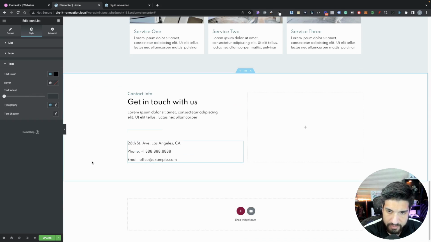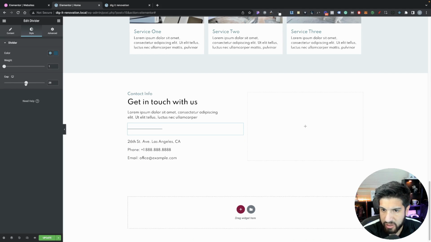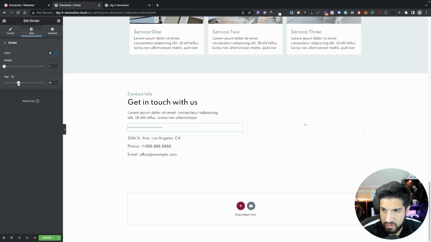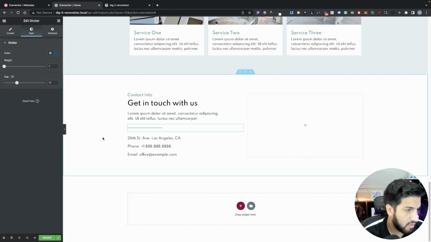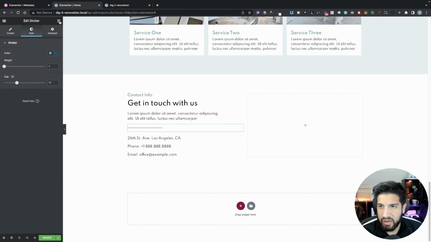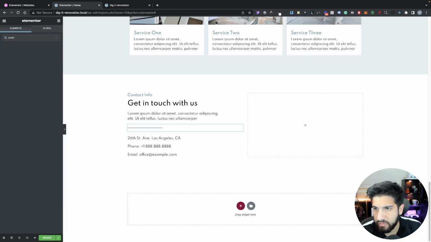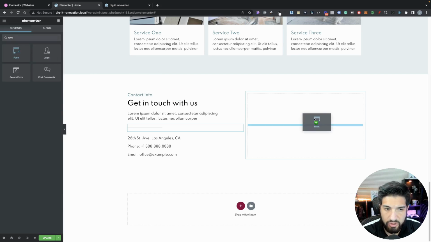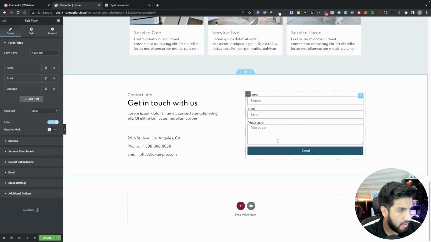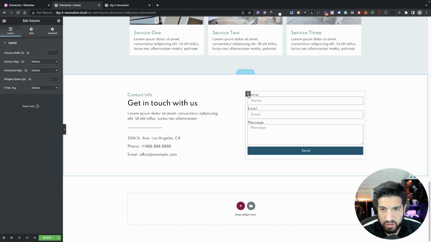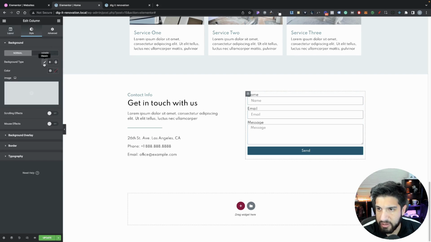Okay, that's good there. Let's reduce the spacing on this. Actually, the gap on this to about 17. All right, so now let's add a contact form. So type in form, and then just drag a form in here. And then now go into your column, go into style, and set the background to your section color.